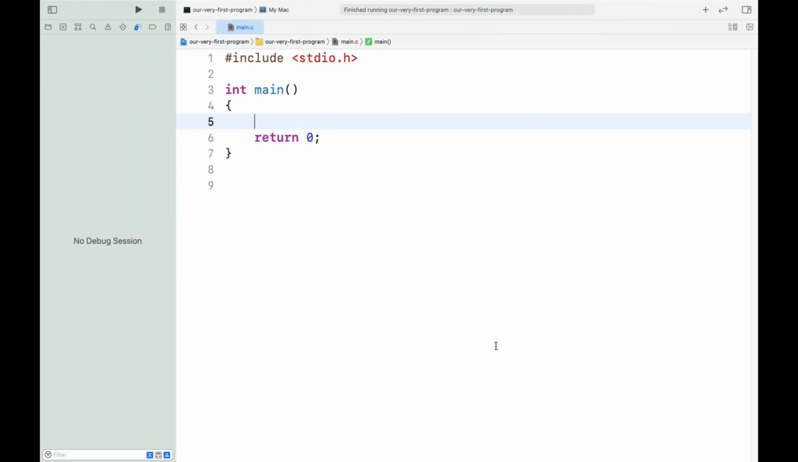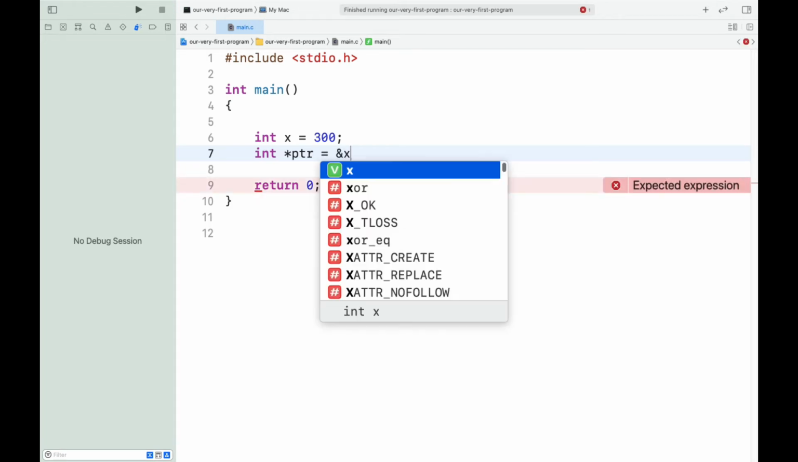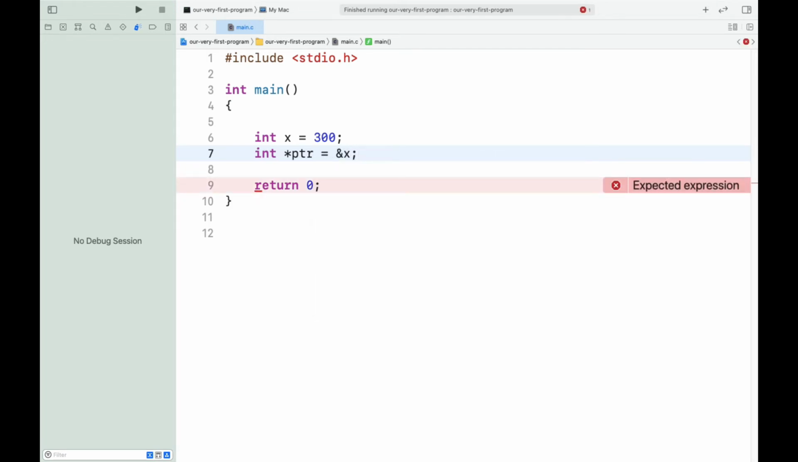So let's declare an integer variable, int x. Let its value be 300, and let's declare another pointer, star ptr. Let the pointer be ptr, and I'm going for the short way. I'm going to write address of x, storing the address of x in it.